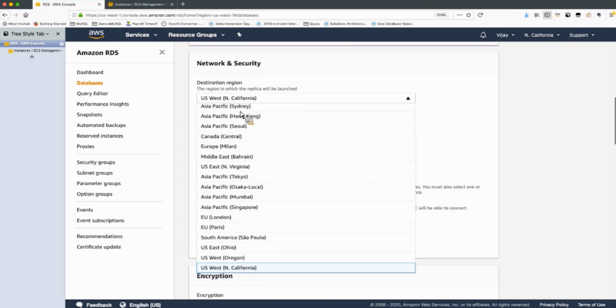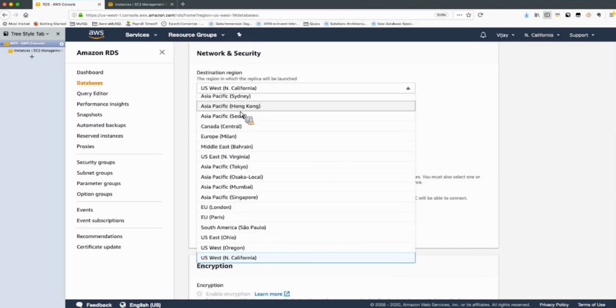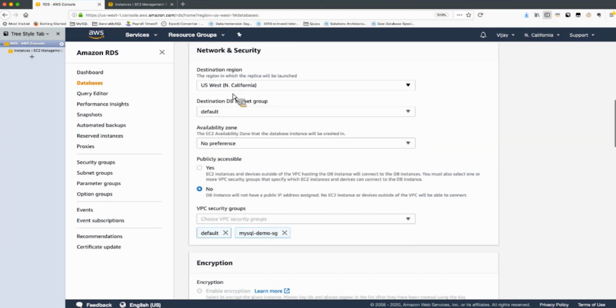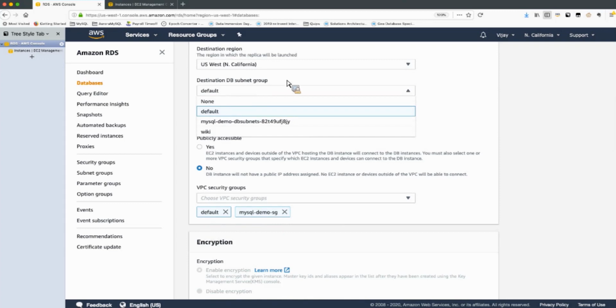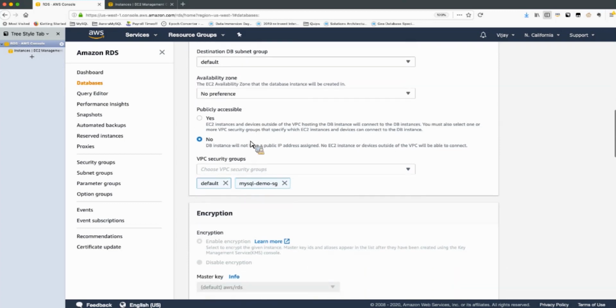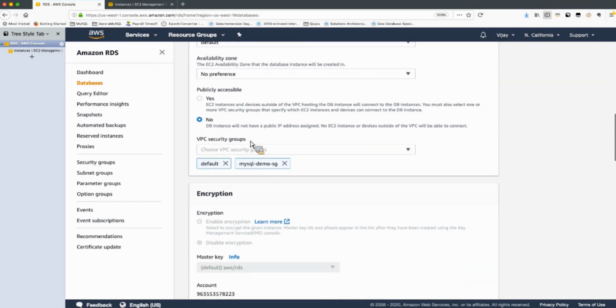And then here, in the network and security section, you can determine in which region you want your read replica to be, in region or cross region. This is where you specify in which region we need the read replica. For now, I'm going to leave it as it is. And then the subnet group, I'm going to leave it as it is.